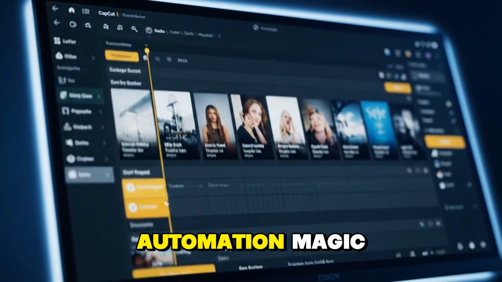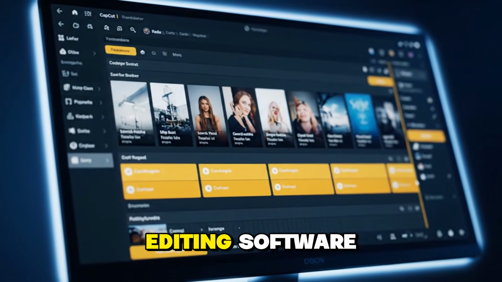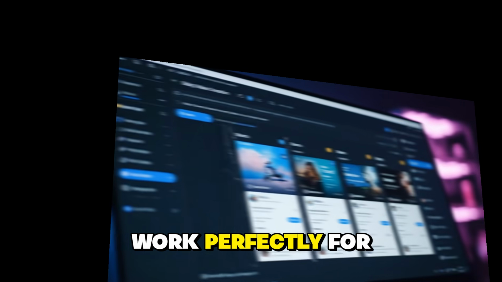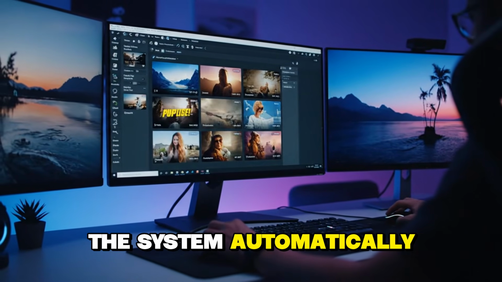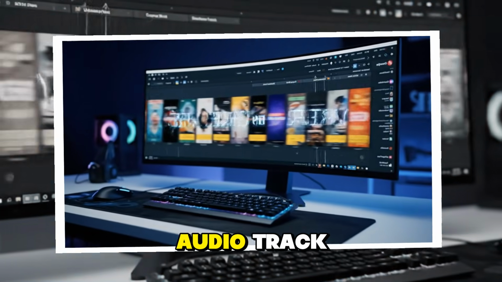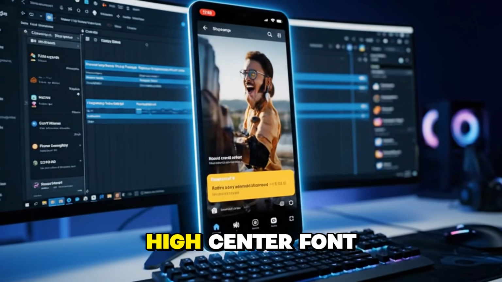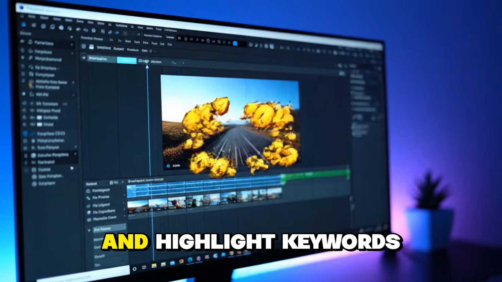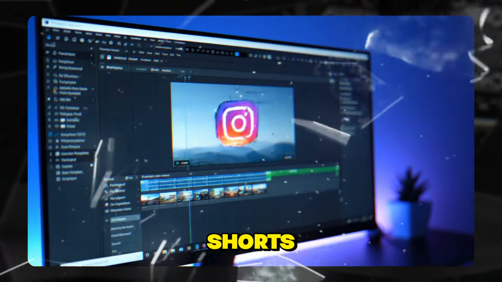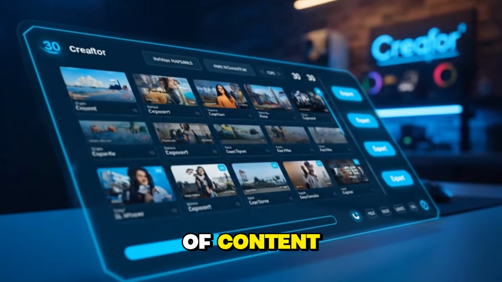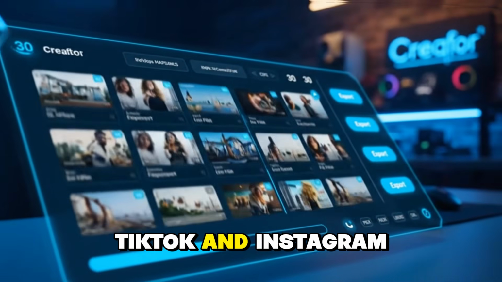Step 3. The automation magic. Import your free clips into your editing software. CapCut or Canva work perfectly for this. Instead of editing 30 individual videos by hand, use the bulk create feature, or auto captions. Link your Google Sheet data to the video template. With one click, the system automatically applies your ChatGPT hooks and conclusions across all your video clips. Apply a cinematic audio track, change your text to a bold, high-center font like Impact or Montserrat, and highlight keywords in bright yellow. In less than 10 minutes, you've just batched 30 high-retention shorts. You now have a full month of content ready to upload to YouTube Shorts, TikTok, and Instagram Reels.